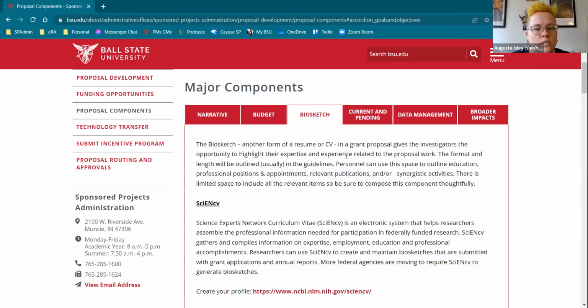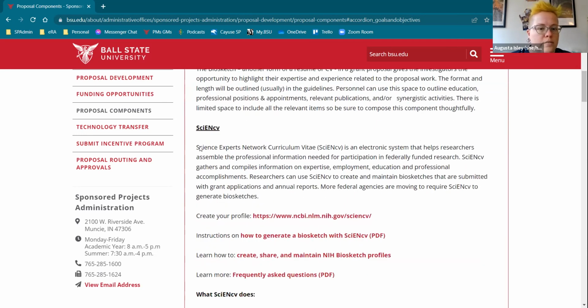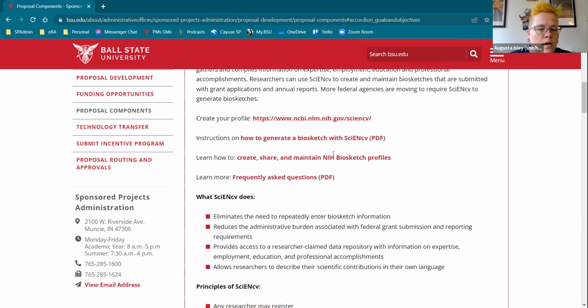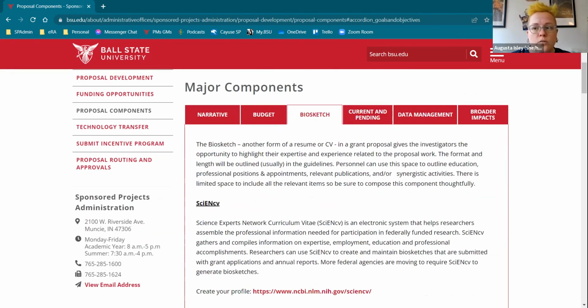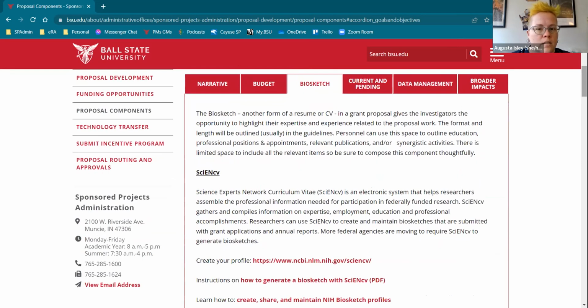The bio sketch is just a resume or a CV. We have some information here about SciENcv as well, about why it's important and what it can help you do. I think something that Susan touched on is that all of these systems connect in some way. I've been working with academic systems here on campus because there is a way for SciENcv and the ORCID to interface with Digital Measures. I don't believe it's up and running right now in our instance, but other universities have done it.